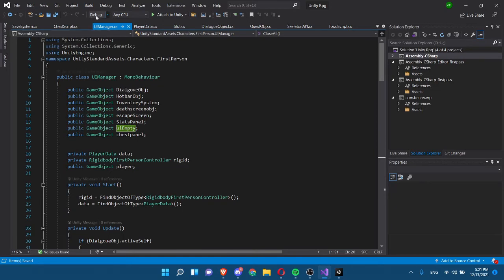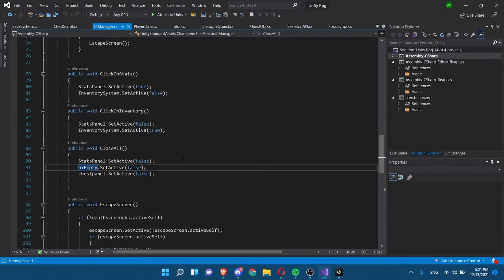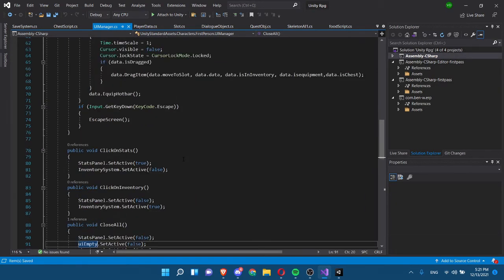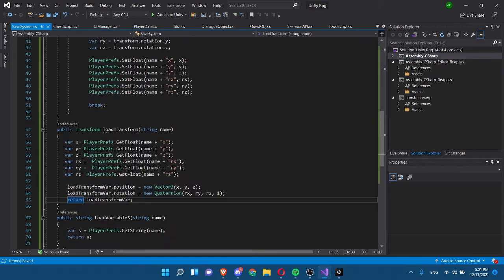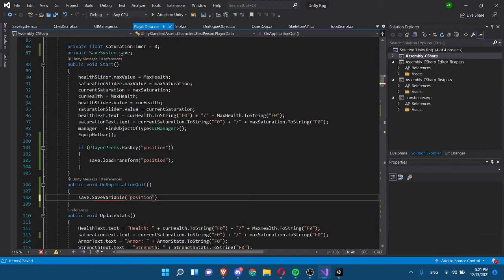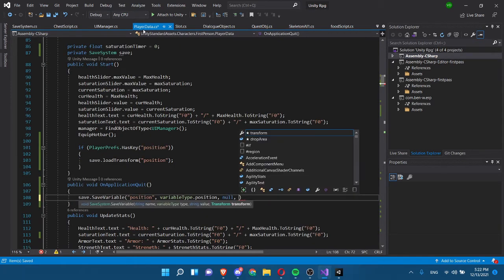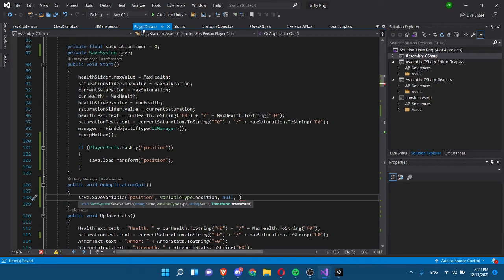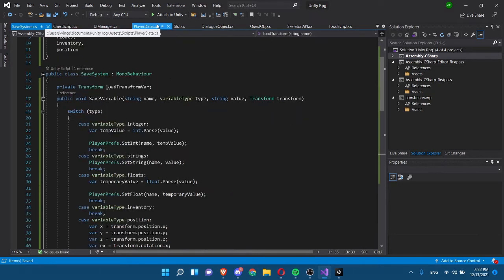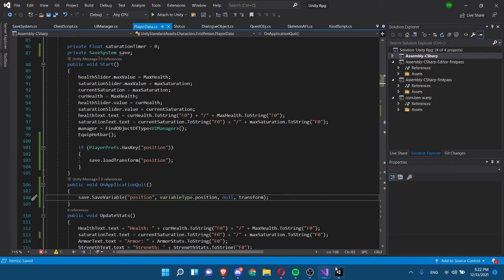Now on application quit doesn't actually detect when your game crashes, so you're still gonna have to have a save button, either a manual one or an auto save function every like 10 minutes of gameplay, but it's up to you really. And we're just gonna save the name, which is gonna be position, and then the variable type will be variable type dot position, and then the variable will be null, because we don't have a variable because we're saving a position, and then transform will be transform, and that's pretty much it.